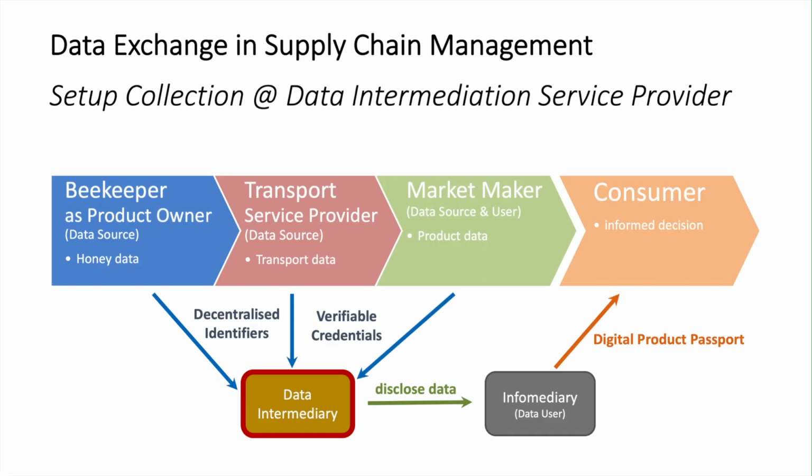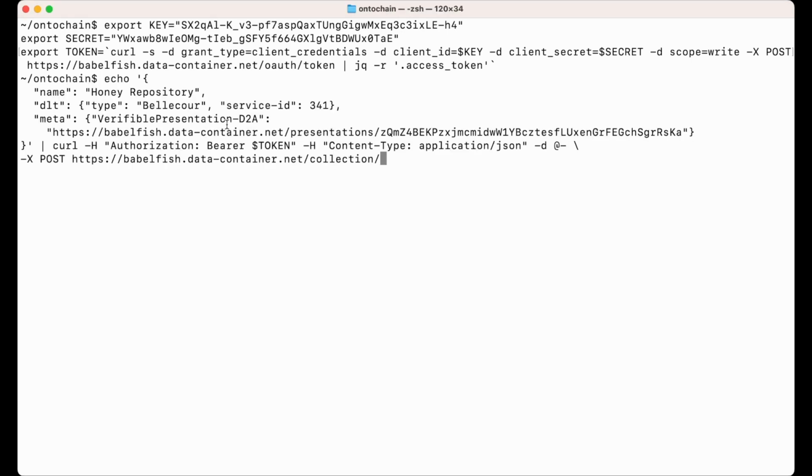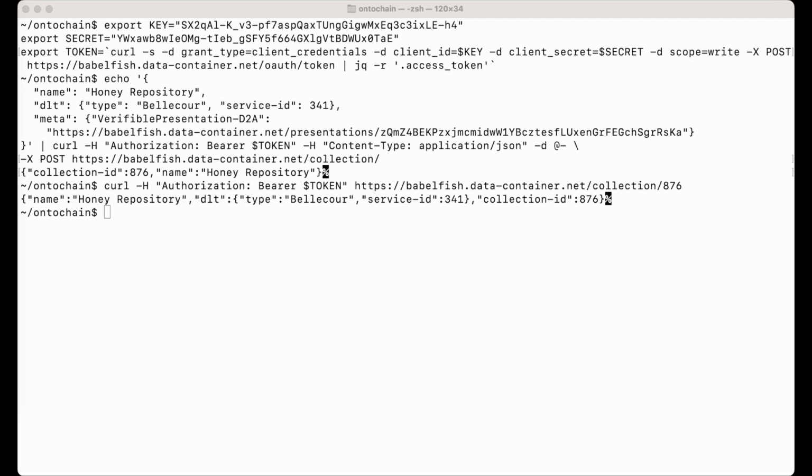We have now entities and data agreement set up, and the next step is to configure the intermediary to hold data for our data exchange. First, we need to retrieve a token to access the Gateway API. Then we provide the necessary information to set up a collection. We provide a name. We specify metadata to be persisted on a distributed ledger. And we also register the verifiable presentation that we just created as a contract for the data to be shared. We can retrieve data for the collection and show the metadata.